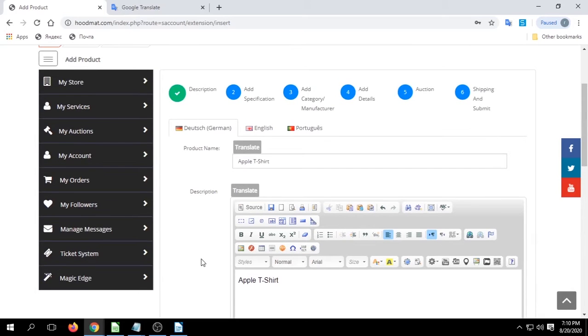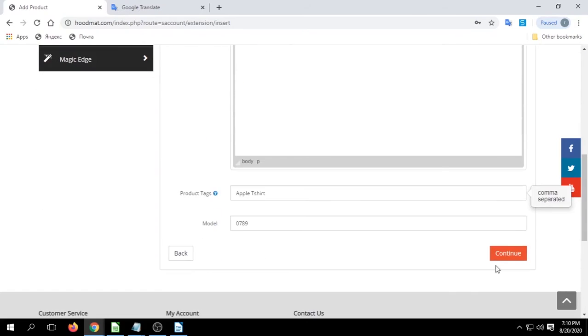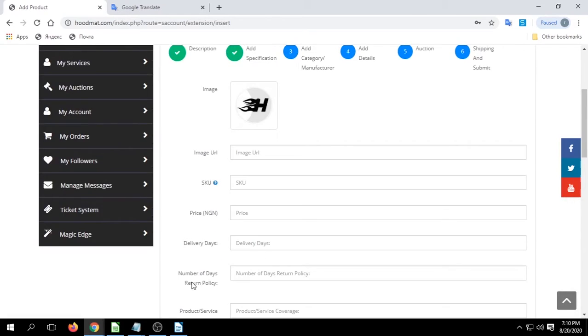But bear in mind, for you to do auto translation, you need to subscribe to Google so that the necessary key details will be given to you. After the translation, click continue to move to the next page. The next page is the add specification page.